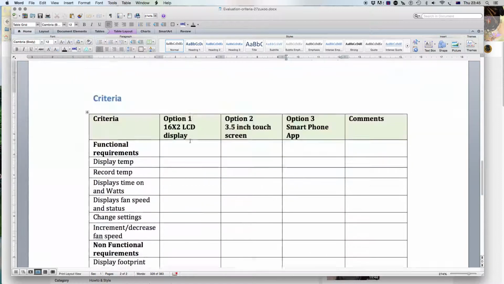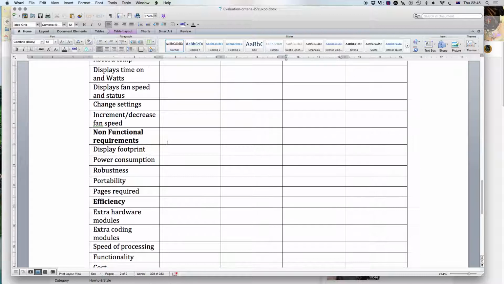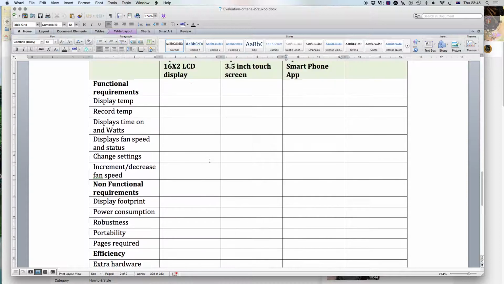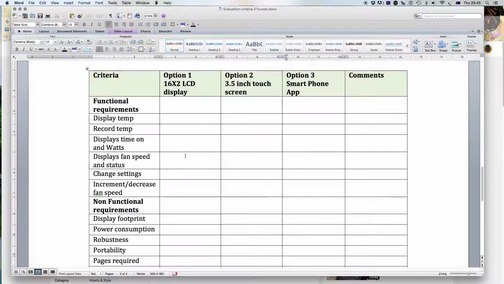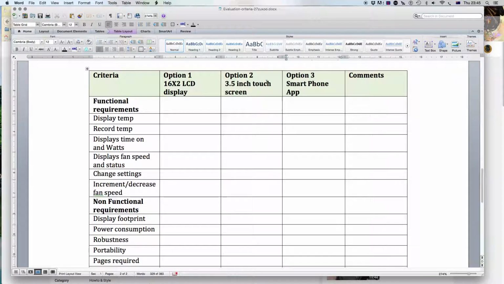After you've given all of it a score, I'd also look at the non-functional requirements. For instance, if one of my non-functional requirements is display footprint, the smaller screen, and footprint is how big it is, would actually get the highest mark. The 3.5 inch screen would probably get the lowest mark. If it's a consideration of power consumption, probably the smartphone might use the most power. Robustness, maybe this little screen is the most robust because it's the most rugged. Pages required, smartphone would be better than the little display screen, which I needed 5 screens for.